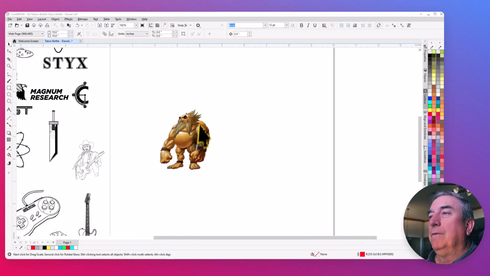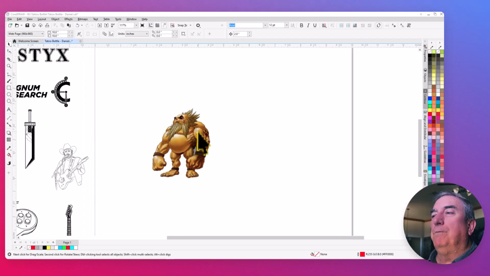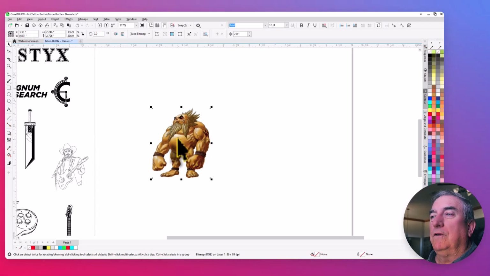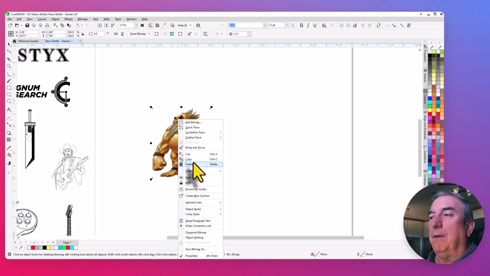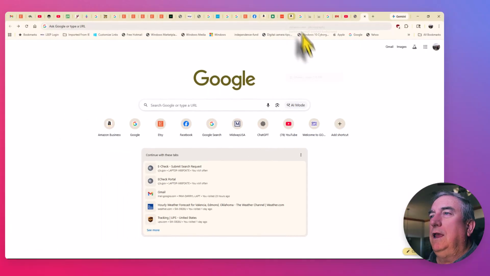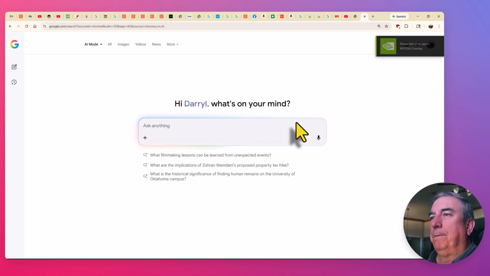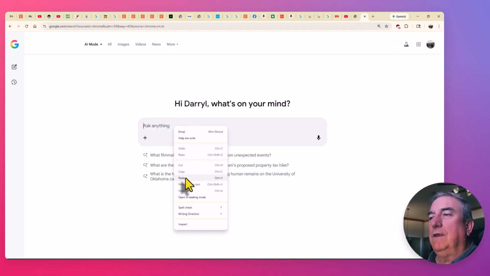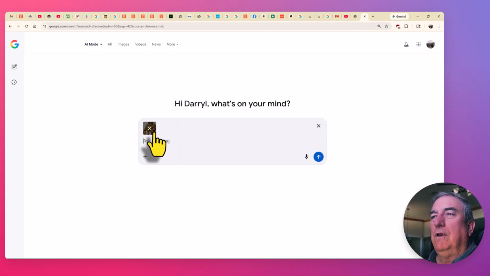Okay. So what I'm going to do is select it, right click, and copy it. Now let me drag in Google. I'm doing this with Google AI. So I've got a Google search bar, and I'm going to click on AI mode. It's asking, so what's on your mind? It'll ask me anything. So I'm going to right click up here and paste that picture I just copied. You can see the little small piece of it right there. Now it says ask anything.